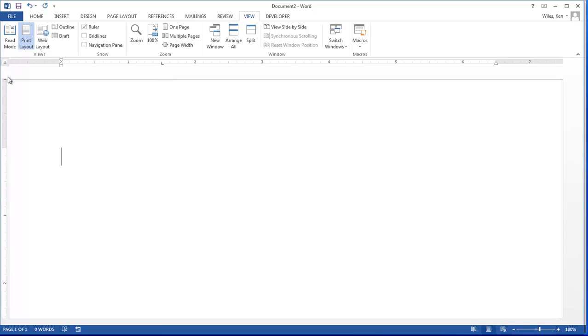And let's do a right tab stop over at, we'll put this one on the 5-inch mark. So I just click on the 5. See if I can get it. There we go. Okay, so now I have a left tab stop at the 1.5 inch and a right tab stop at the 5-inch mark.